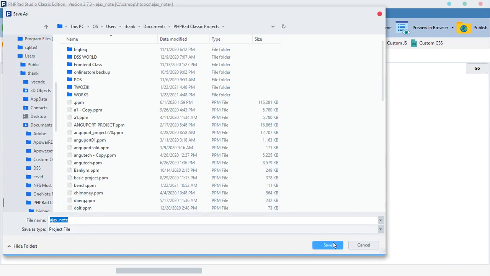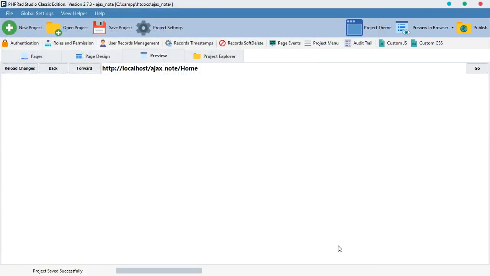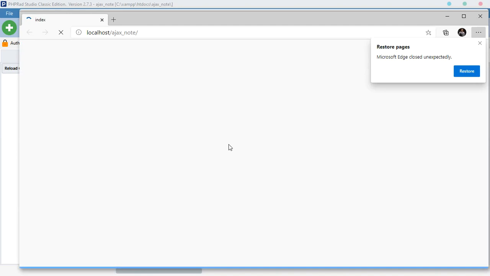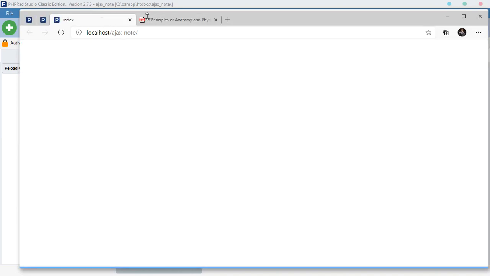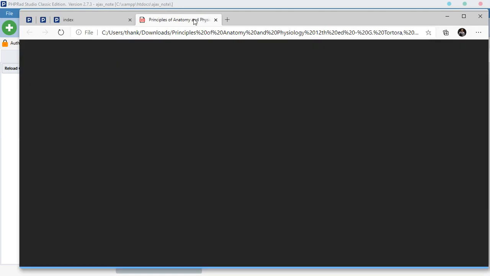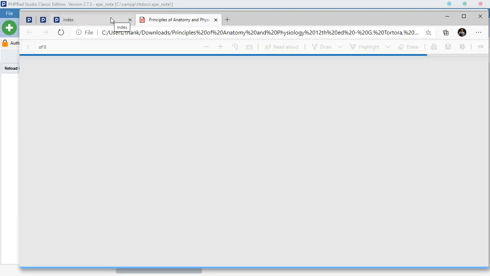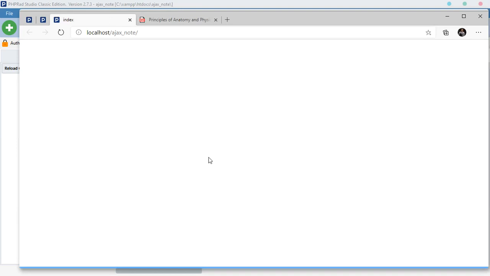Make sure you saved this project because we are going to continue from where we stopped. We've saved it, and we can now preview it on a browser like Microsoft Edge. So I think restore. Yeah, all right. So this is our project.